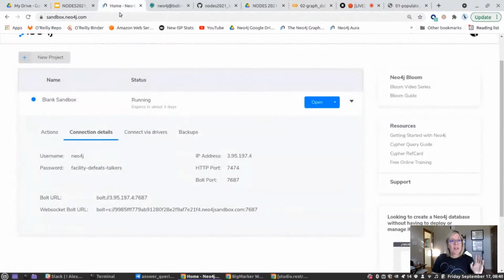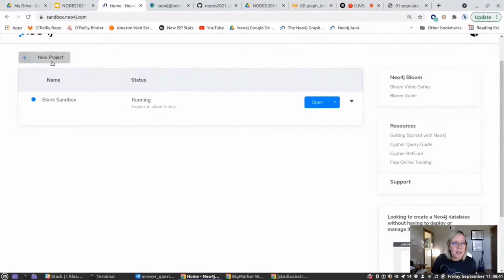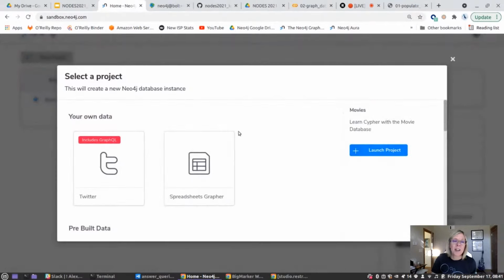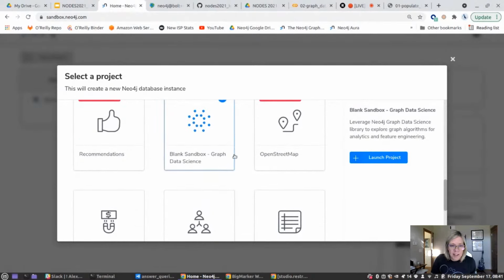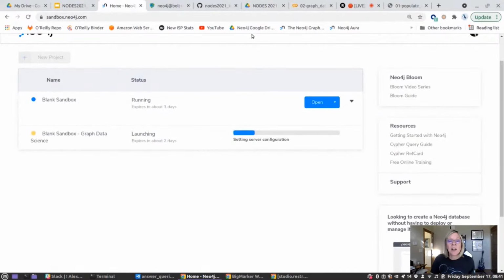We're going to create now another sandbox. I'm going to go through the Wikidata stuff just really fast. So let's create, you can't create two sandboxes of the same type. So instead, we're going to create a blank sandbox for graph data science. We're going to launch it. Okay, these take a little longer to spin up.